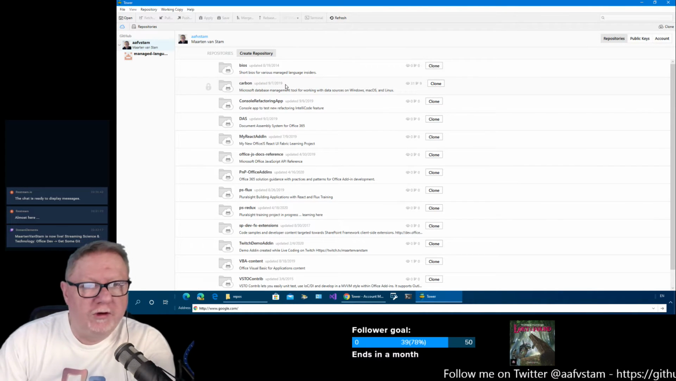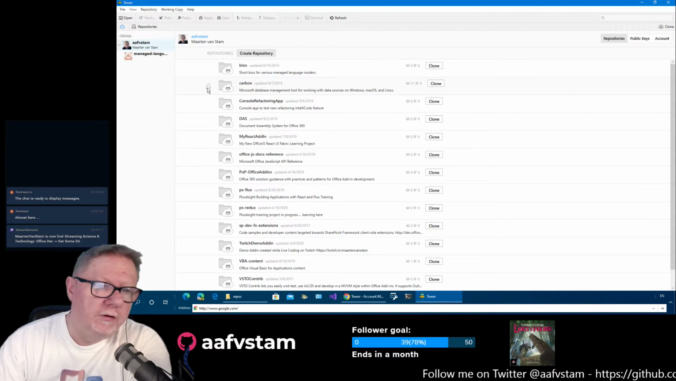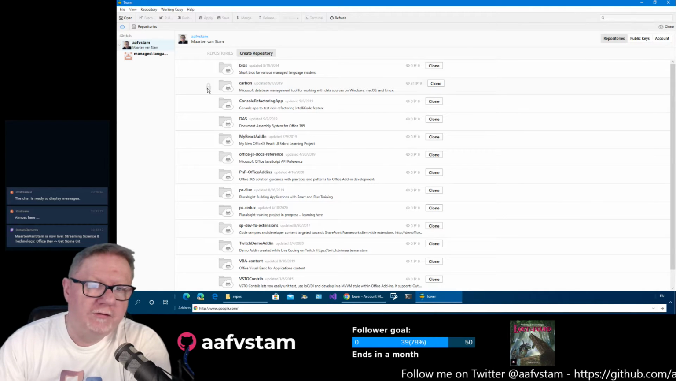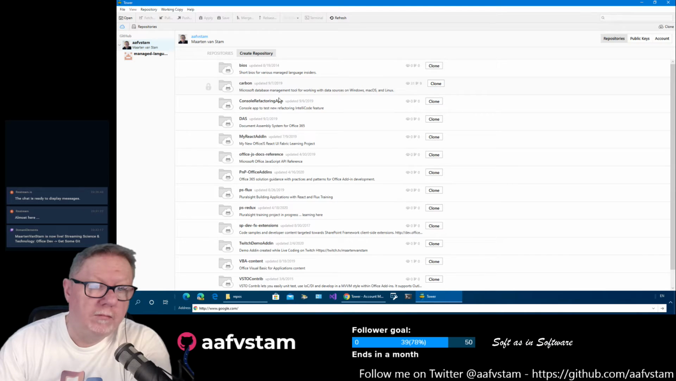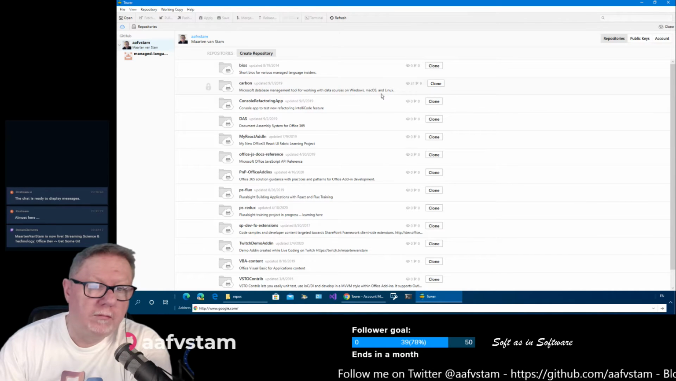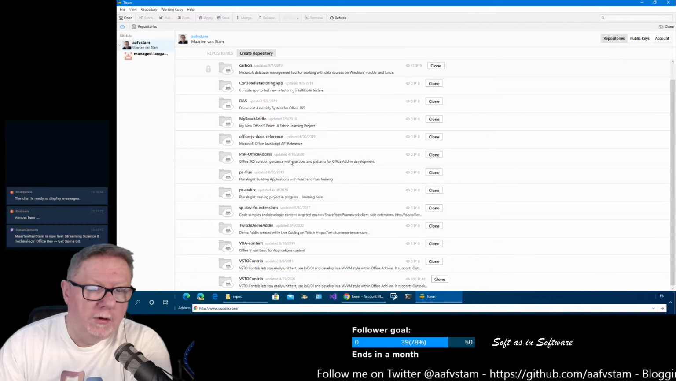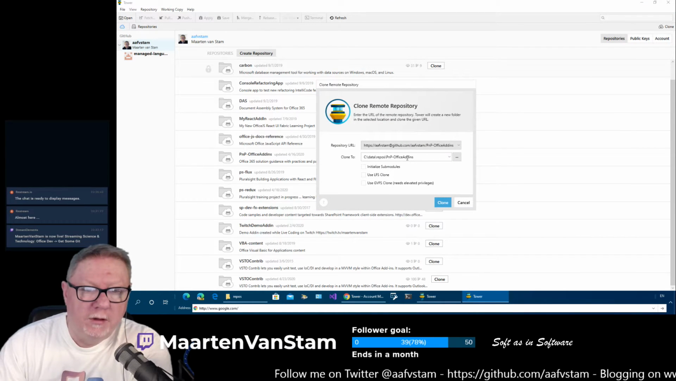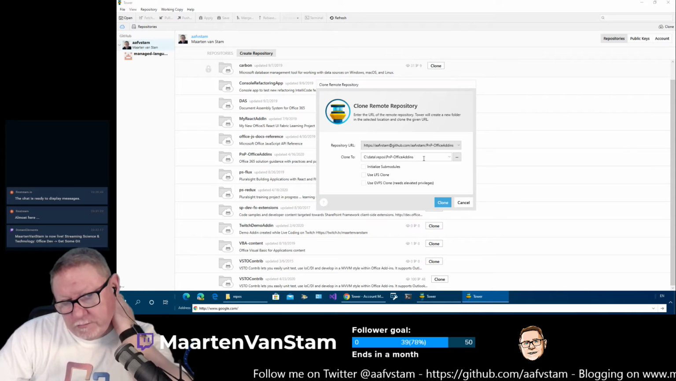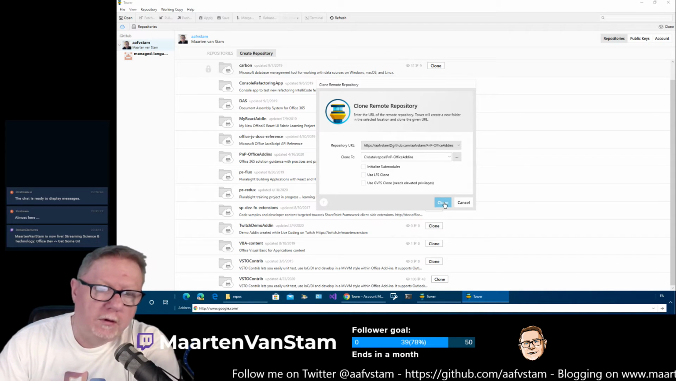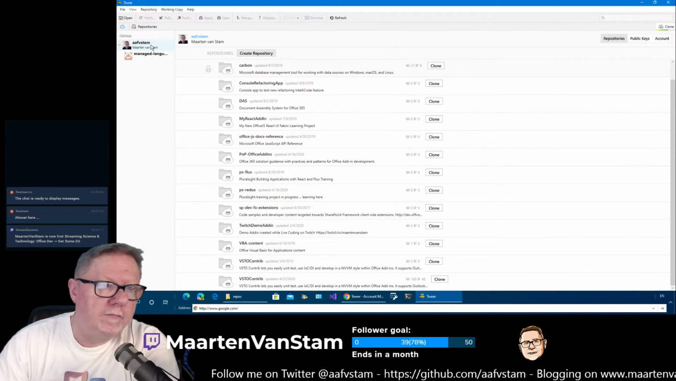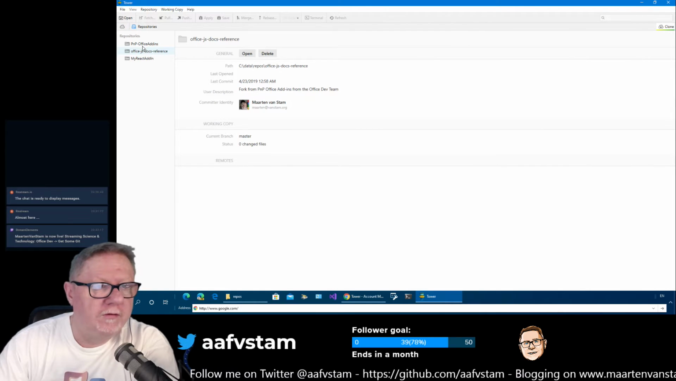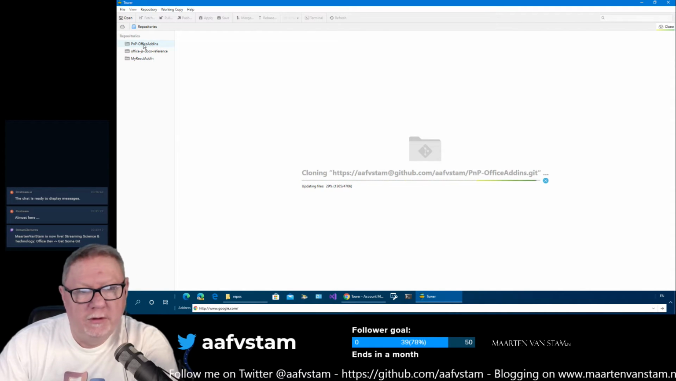How about sorting this one? There's a lock on this. Why is there a lock on this? Let's clone the PnP add-ins. Clone that. Go to repositories. Getting the hang of it now. Cloning.